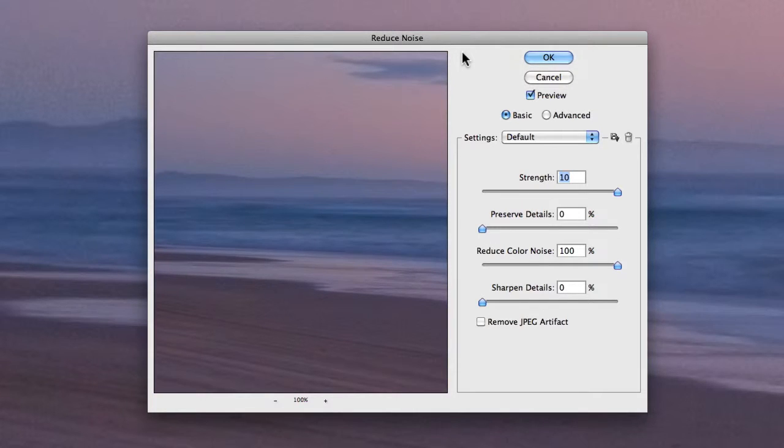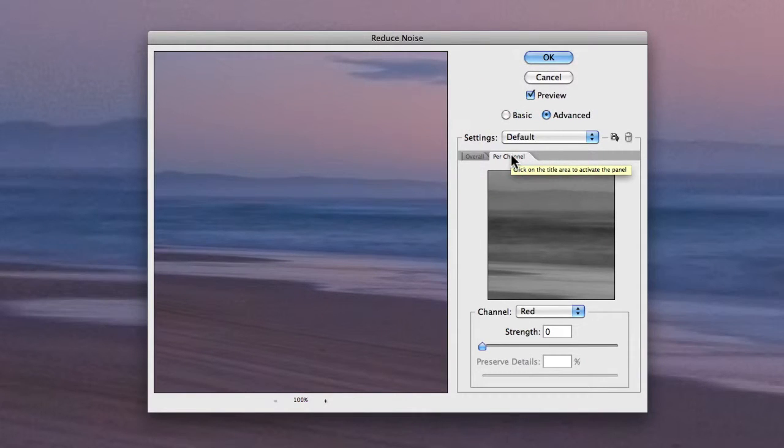Now, the thing you'll notice here is that you have a basic option and an advanced option. The advanced option is pretty neat because it allows you to adjust per channel the strength of your noise reduction or your adjustment to your image. So you can go in and specify a particular channel, whether it be red, green, or blue, and then choose the strength of adjustment for that particular channel.